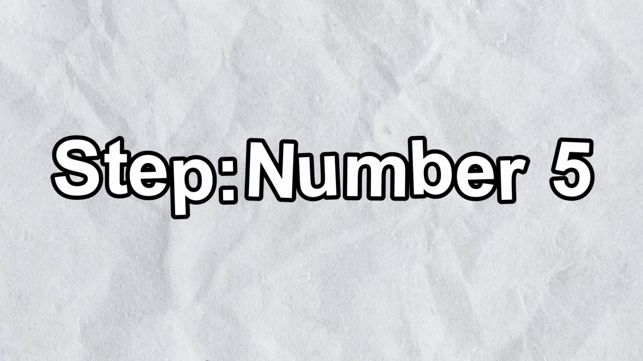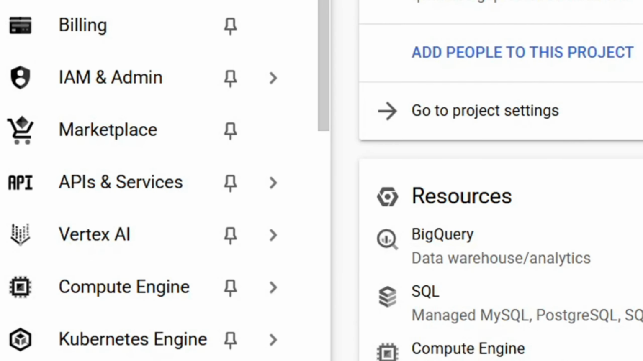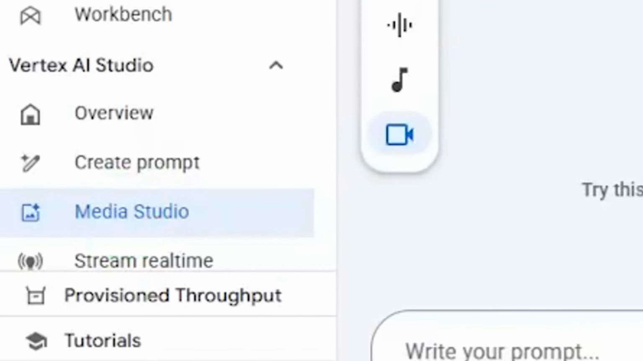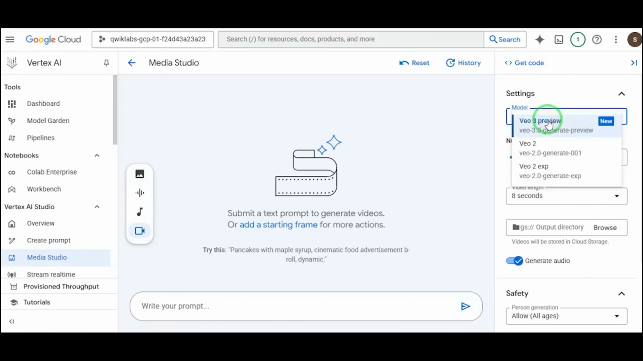Step number 5. Entering the command center. Use the temporary login details to sign into the new incognito window. You are now inside the Google Cloud Console. On the left menu, find and click on Vertex AI. And the final result, unleash VEO3. Inside the Vertex AI, go to Media Studio and select VEO3 Preview. And that's it. You now have full free access to this amazing tool. Now you are ready to create viral videos.